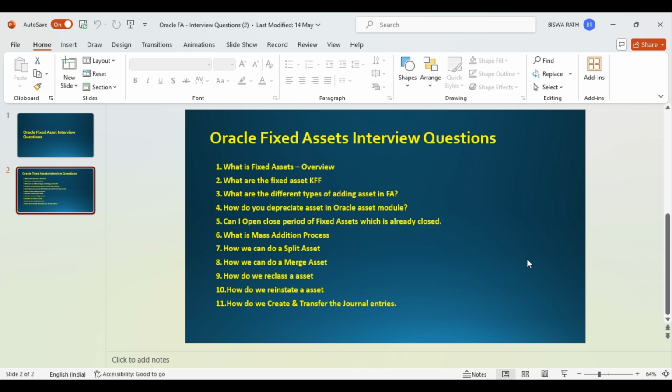There is one more KFF. Apart from category, you have a location key flexfield. In the location key flexfield, we need to figure out which location a particular asset belongs to. A company, for example, has different locations. I'll give you an example here. If you're maintaining your offices in India across three or four locations, Bangalore, Hyderabad, Mumbai, Gurgaon, all these different locations, right? You'll have different kinds of offices, and in those offices you'll have different kinds of assets.